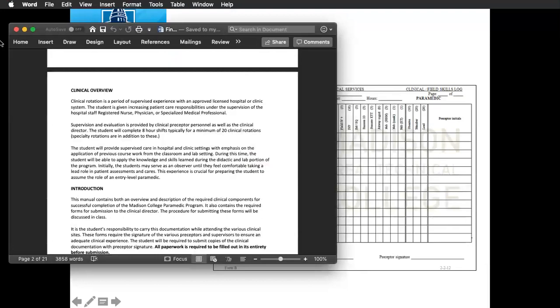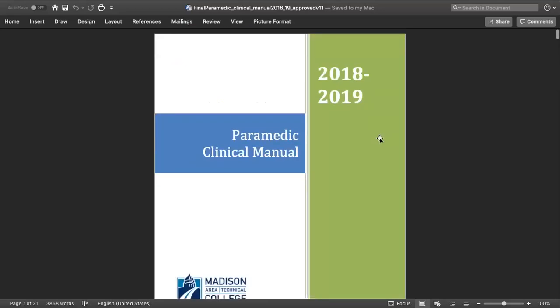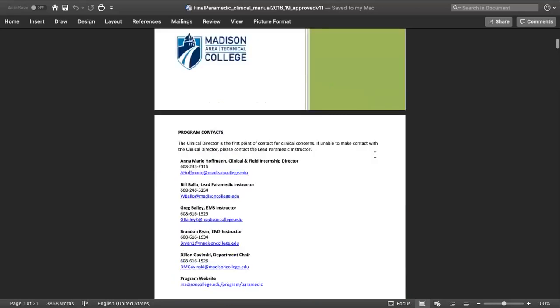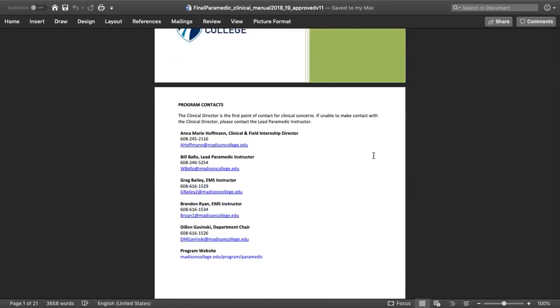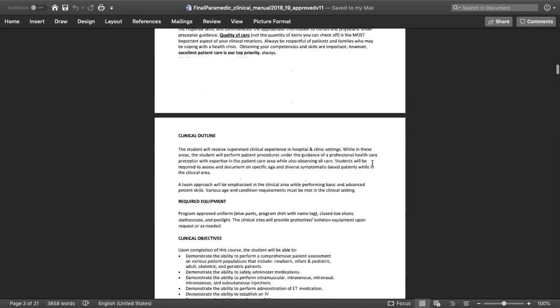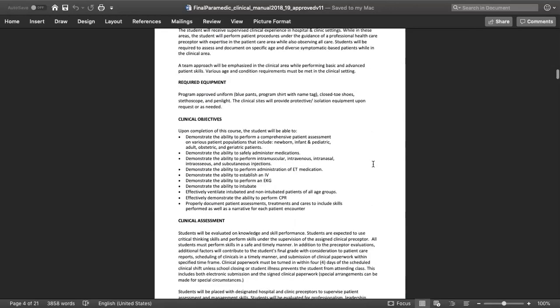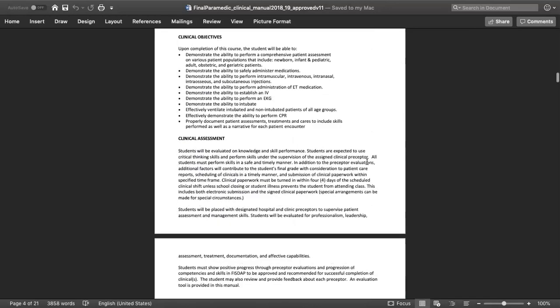Okay, so this is our clinical manual. We have developed a clinical manual. The students should have a copy of this with them. I recommend that they bring it out to all of their clinicals. I recommend that they bring it out to their field shifts. It's got program contacts in it, so you're able to get in touch with any of us at any point in time. And then it's got kind of a clinical overview for the student, what they should be doing, how many hours they should be doing, team leads, those kind of things, a general clinical outline, what the objectives are of the clinicals and what the objectives are of field internship.